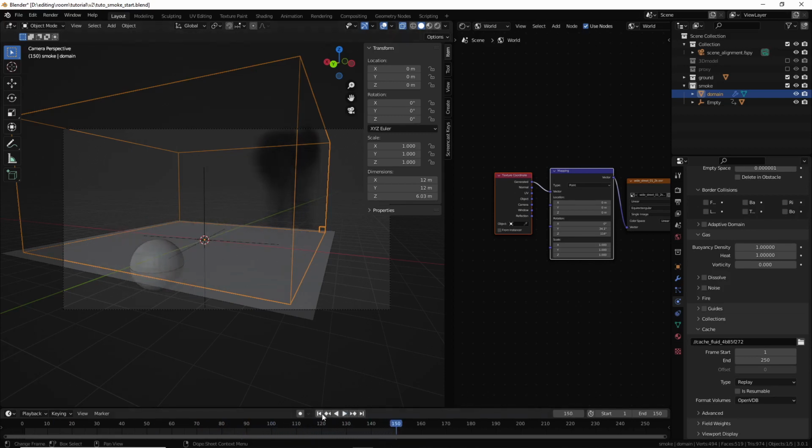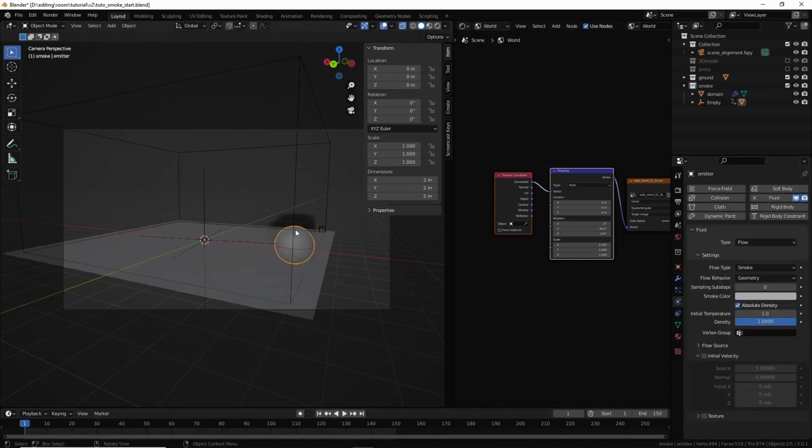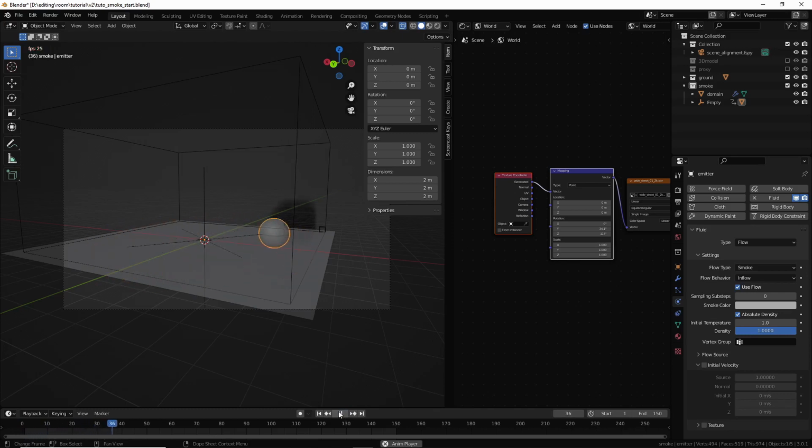But you can see that the smoke is emitted only at the beginning, and then is not emitted anymore. See, it's emitted only at the beginning. To change that, select the sphere in physics property, and here in flow behavior, choose inflow, and it's gonna emit continuously. So go back. Oh yeah, okay.